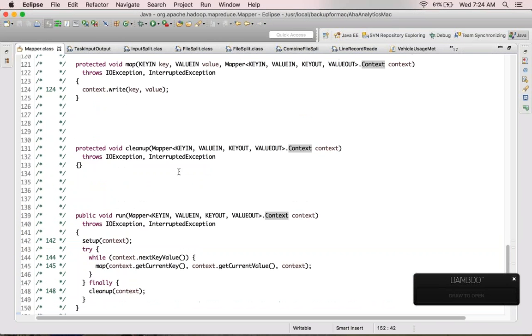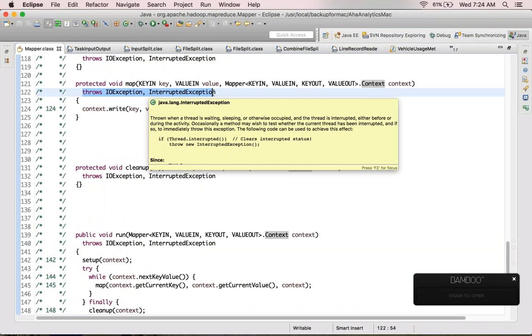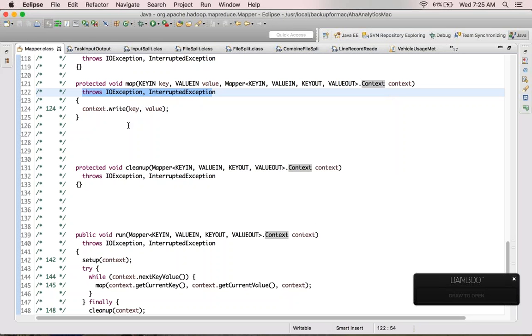where your map method is. Your map method is throwing two exceptions. One is InterruptedException, one is IOException. Why IOException, why InterruptedException? Because it's an input output exception. We are going to take input as some key value pairs and give output as key value pairs, which is handling the data. The data will be in the form of input output objects. So there may be a chance you get an input output exception.